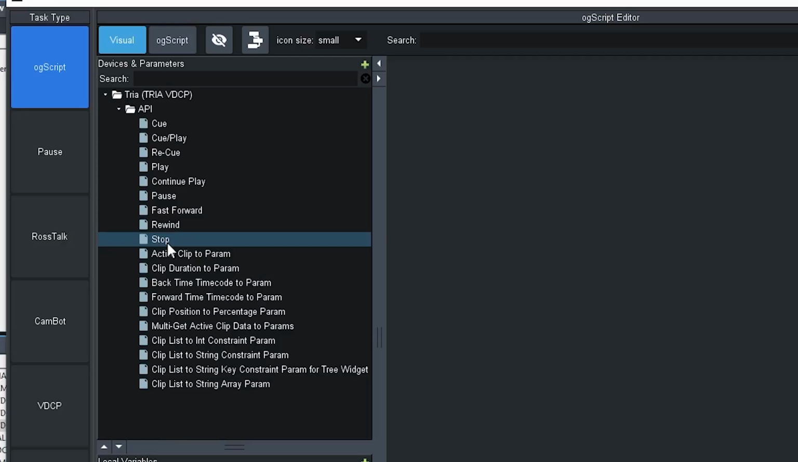And then from there, we have retrieving data based commands. So we have what is the active clip in that channel, and send that value to a parameter. Get the duration of a specified clip ID and send that to a parameter. Get the back time code and send that value to a parameter. Get the forward time code of that channel and send it to a parameter. We can also retrieve a clip position percentage and send that to a parameter value. This is good for showing you an indication of how far we actually are into the clip with a progress bar type workflow.